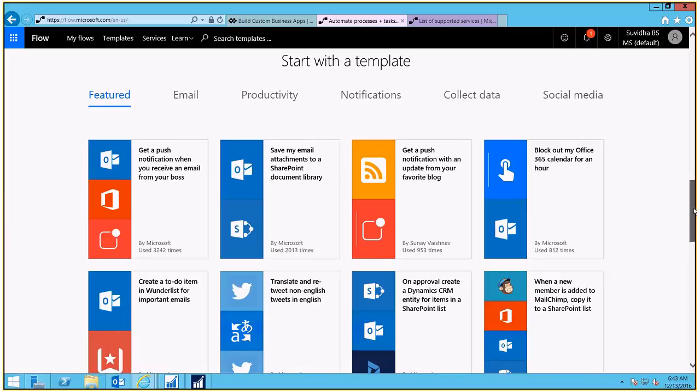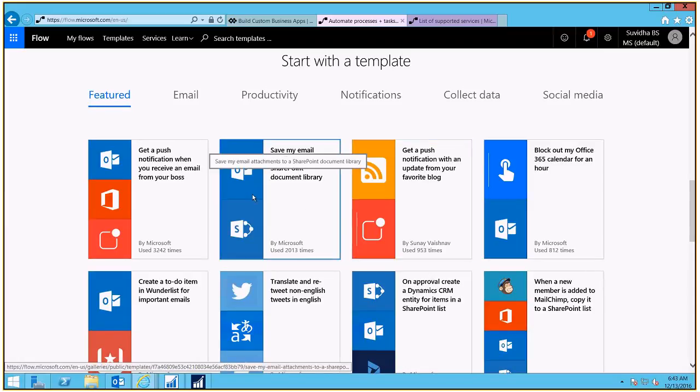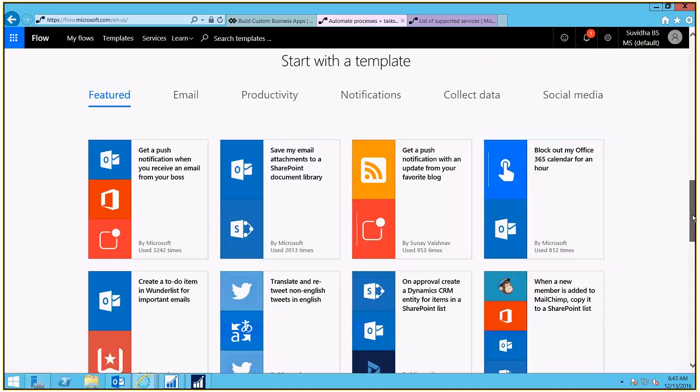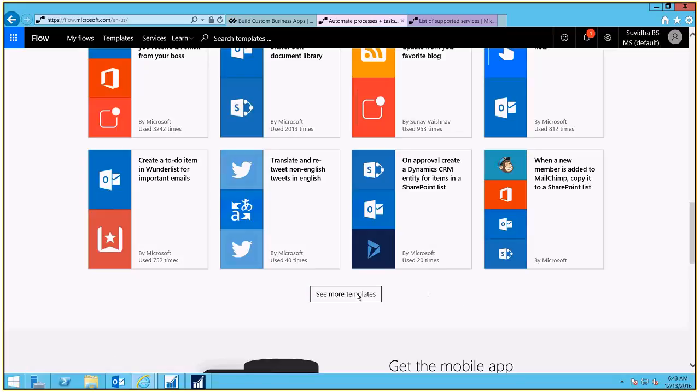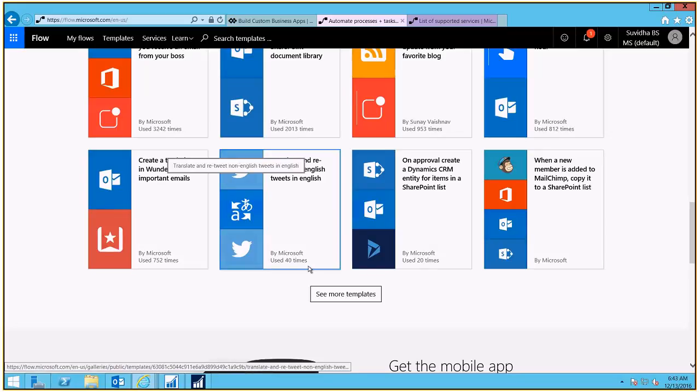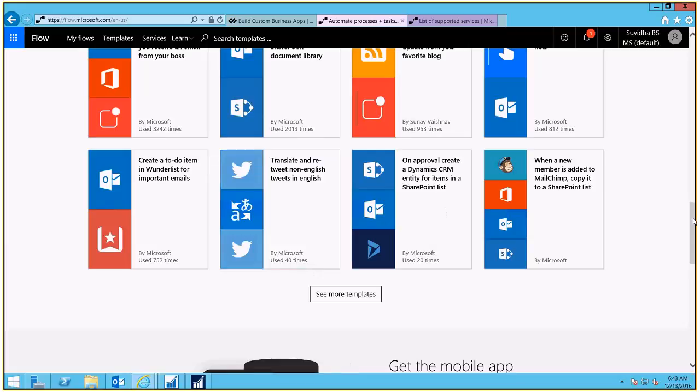So all you need to do is say, for example, if you choose this particular template, save my email attachments to SharePoint document library. So you choose this template, and then you have to connect your Outlook and your SharePoint by giving the credentials required, and that's it. Your Flow is set up and running, and Flow will take care of saving your email attachments to SharePoint document library. Similarly, you can choose from the list of templates that are available, and you just need to connect to the services that are part of that template and create the flow to get started.